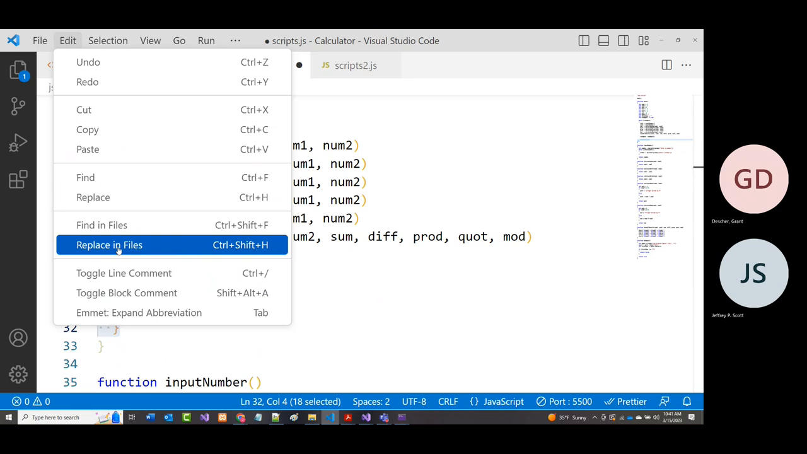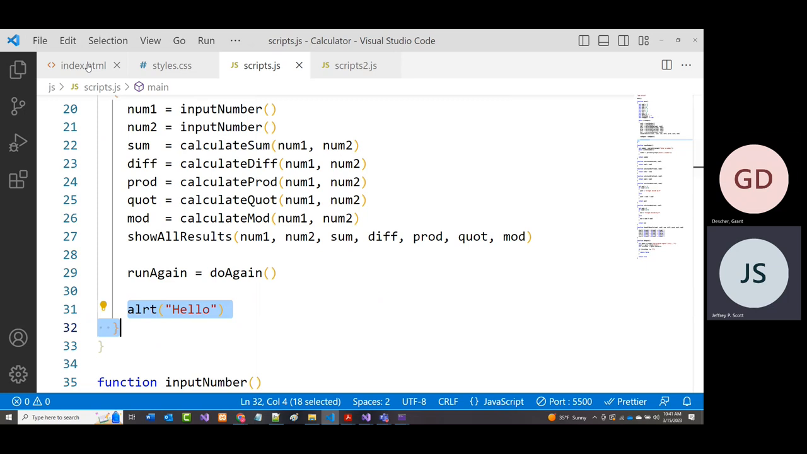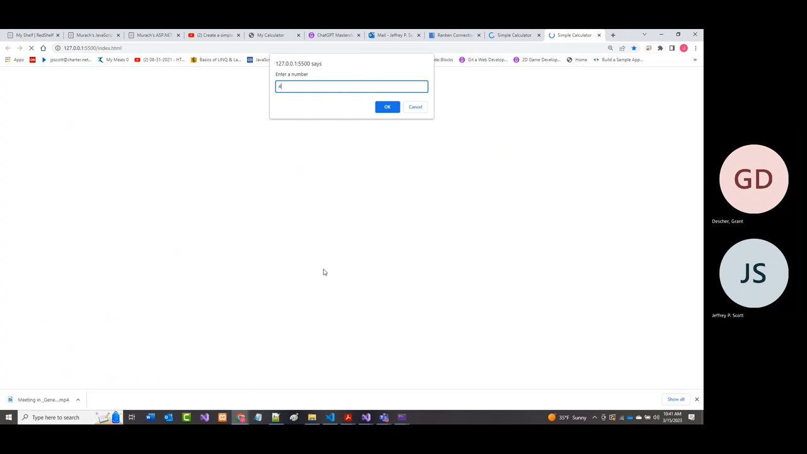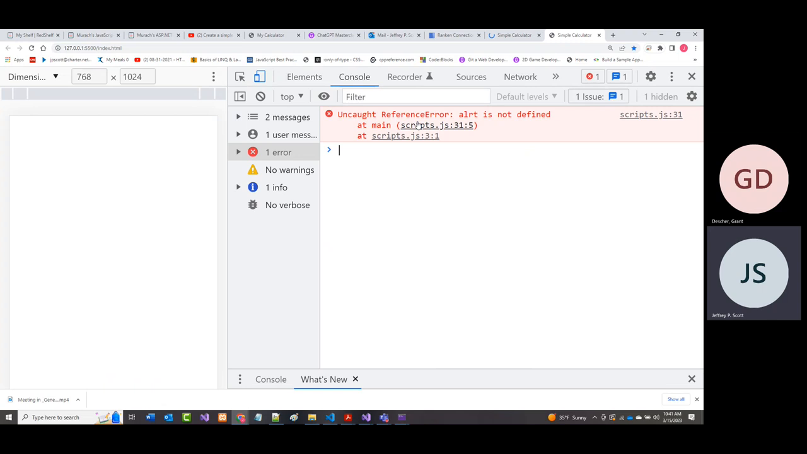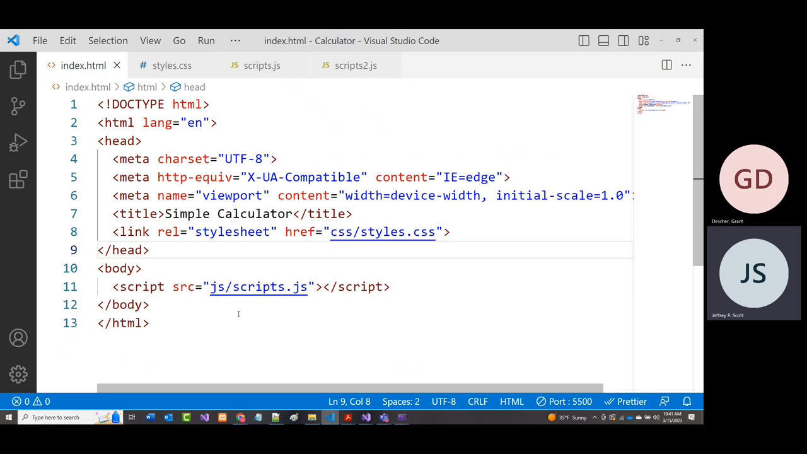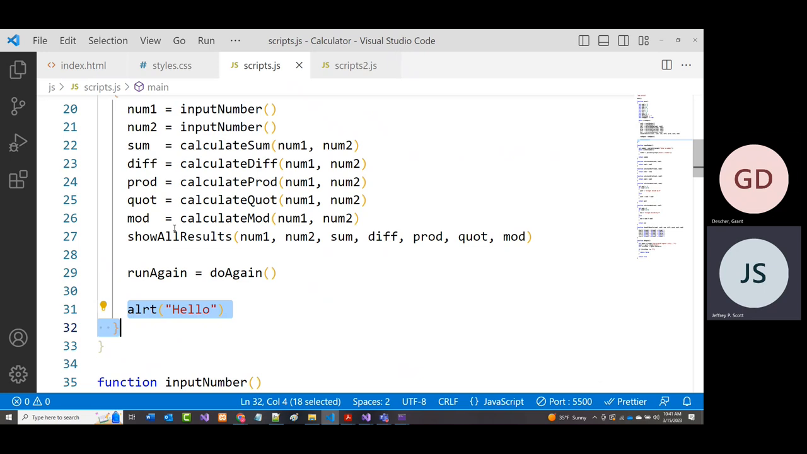I'm going to do a file, save all, and then come back into here and run this. Now, it's still going to work. But watch what happens when I run the program again, and I'll say yes. Now it breaks. Why did it break? Because when I go into inspect, it says ALRT is not defined. Technically, you could look at that as being either a syntax error or a runtime error. Technically, it's a runtime error because it didn't show until I was actually running the program.